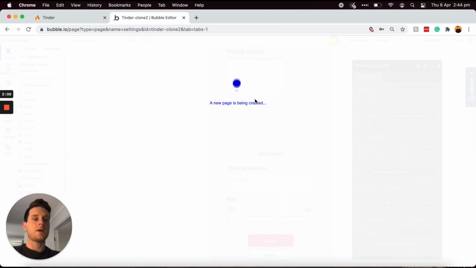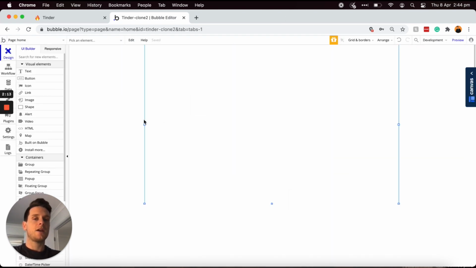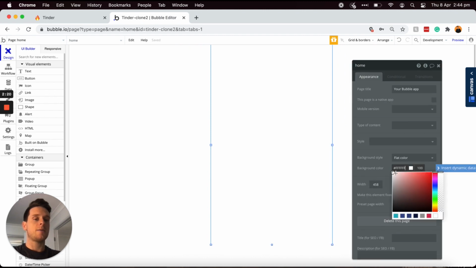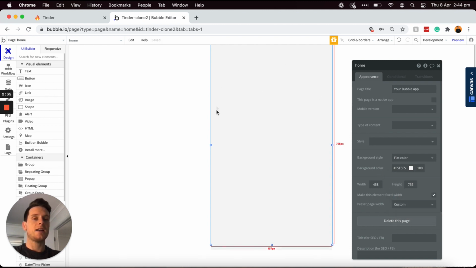I'll create that page. And from here, the first thing I will do once again is just reduce the size of my screen so it looks roughly like a mobile device. I will then update the background color to that light shade of gray that I've been using. And then from here, the first thing I'll need to do is actually add in a swipeable element that allows a user to swipe left or right on a potential match within our application.